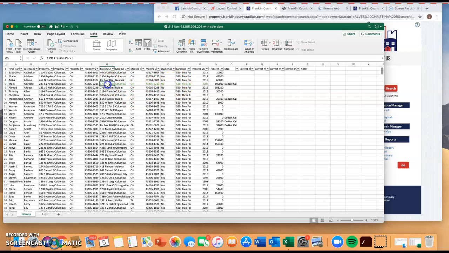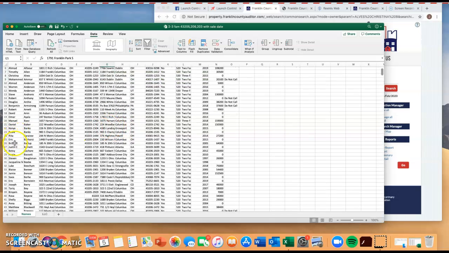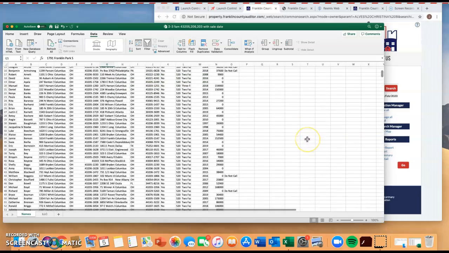But when you find a mailing address that needs corrected, just input it here in different colored writing like this, or a different font, or something that differentiates it from the others that have not been changed. And then you can continue to note when you do an address search and there's a name change, like you were doing in the notes over here on the last one.